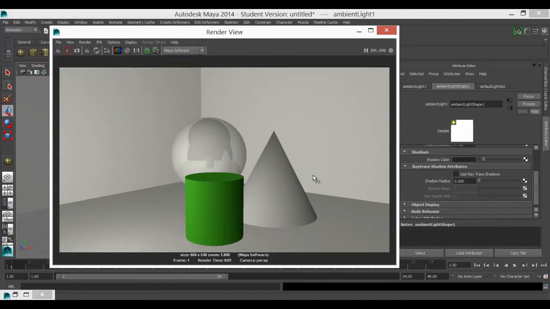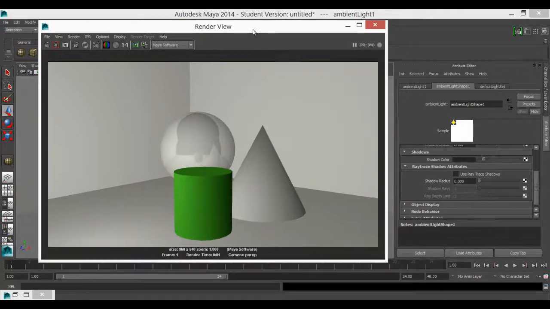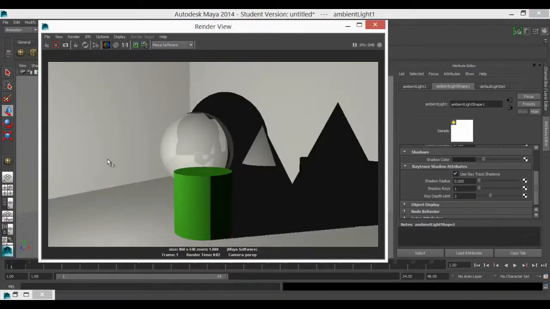If you remember, 3 lights is a good starting point for lighting. Then it helps you get started. So let's just switch on ray trace shadows, and you'll see exactly what I mean. So we've got shadow rays 1, ray depth limit 3. That's fine for this simple scene. And I'll just refresh this, and you'll see that, okay.